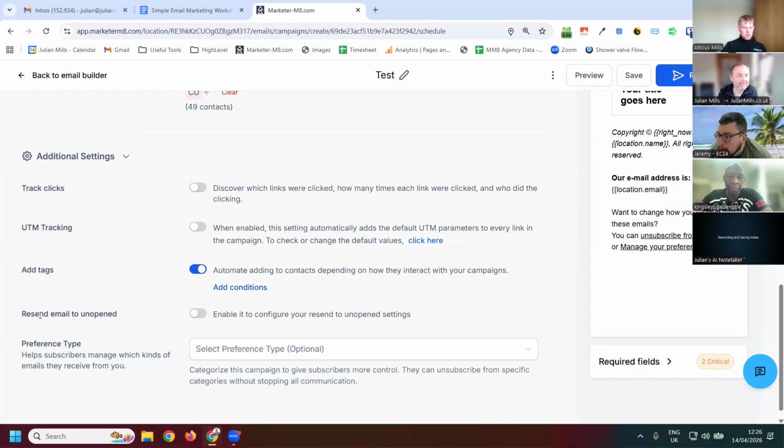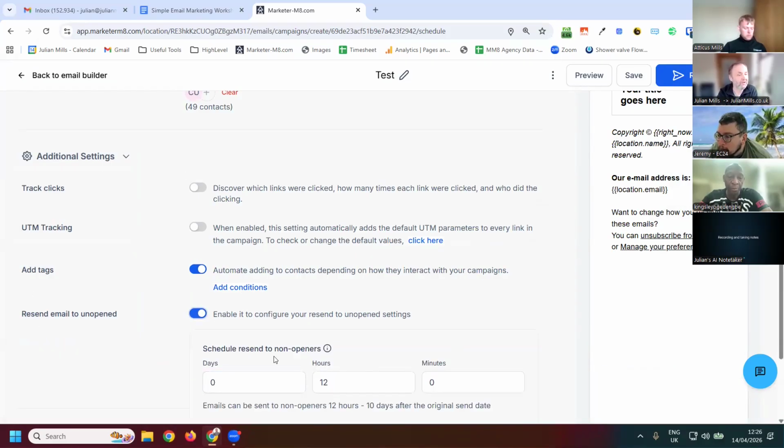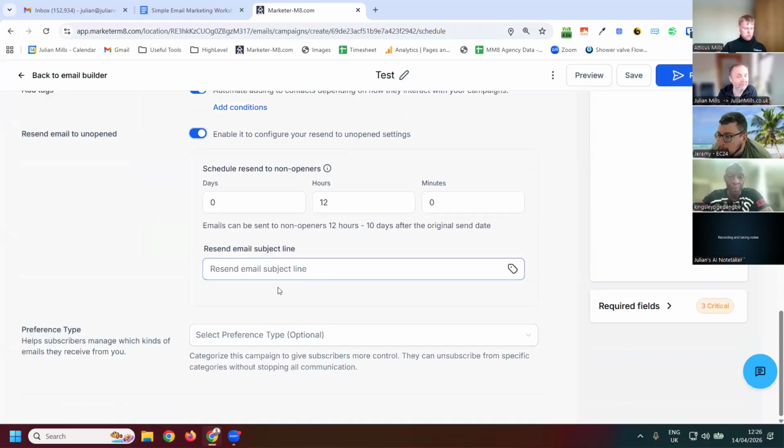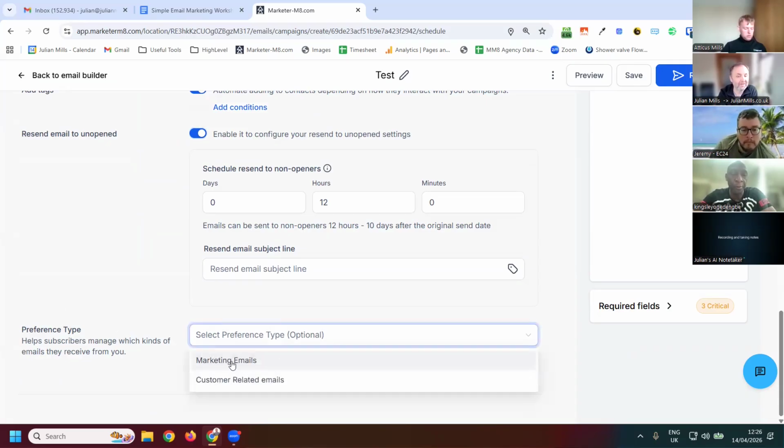Resend email to the unopened. So if they don't open the email, we can automatically resend it to them. Quite a nice feature built in, yeah. We can even have a new subject line for it, so it looks different. And here's what Jeremy mentioned before, the preference type. You see here, I've got the marketing. This would only go to people who are opted in for the marketing emails.